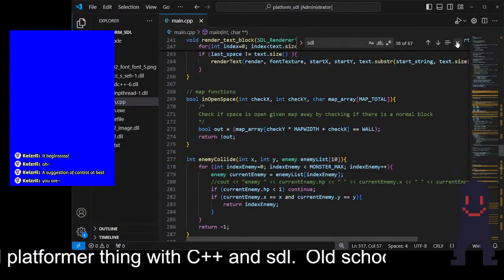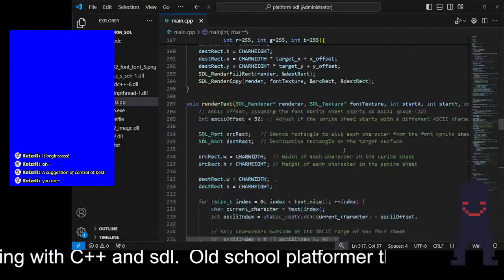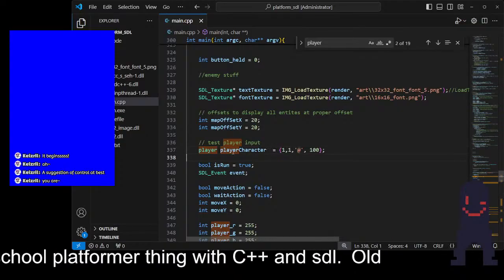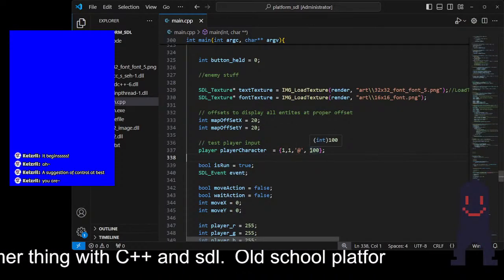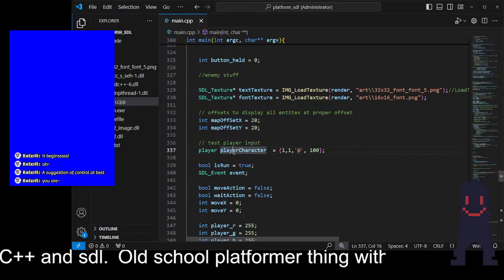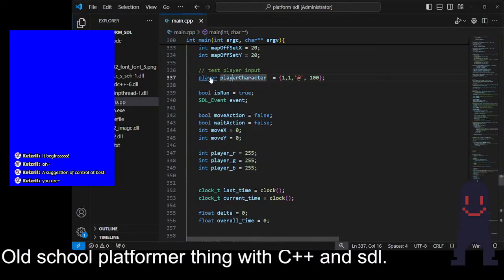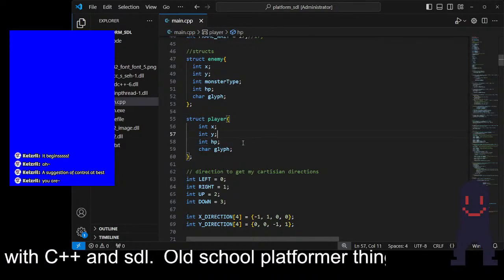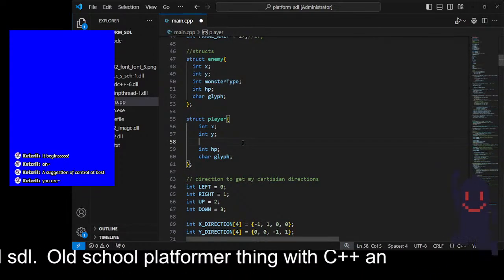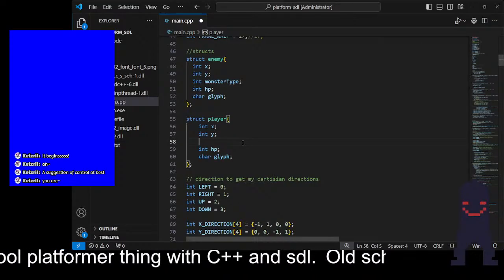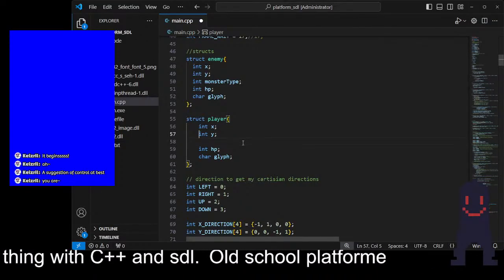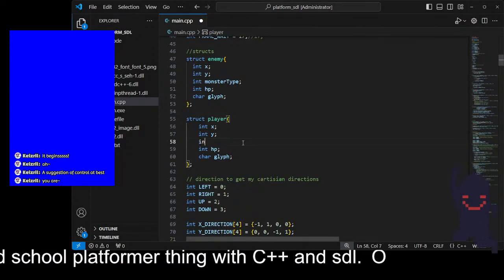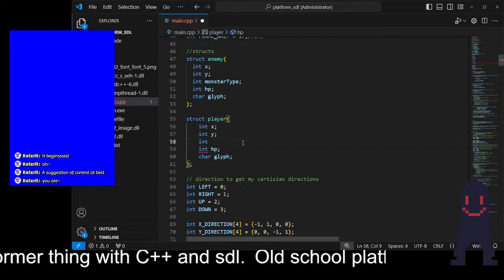So we already have a player X and Y. Oh, we already have a player. Okay. So what we also need on here is... I probably don't even need these as ints. I could probably use shorts or bytes. We aren't going that high up, but modern systems don't need to care too much. Int.